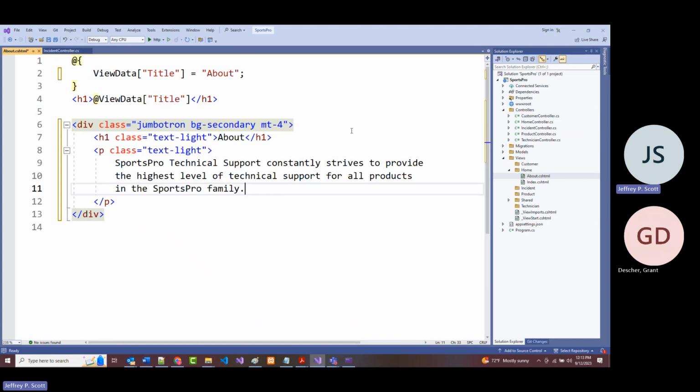So we've got our view data line, which again, we could have used view bag as well, but we're just setting the title. All right. And then it's going to have that title in there, or should at least. And we've got a Jumbotron. The background color will be secondary. Okay. And I believe that secondary is kind of that medium gray. Top margin of 4. H1, text light, meaning it should be white. About, and a paragraph text light. I'm not going to read that. You can see it. See if it works.